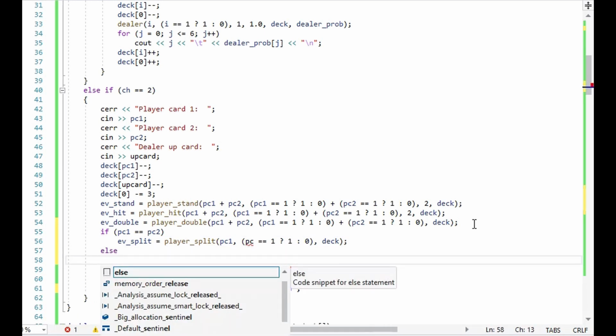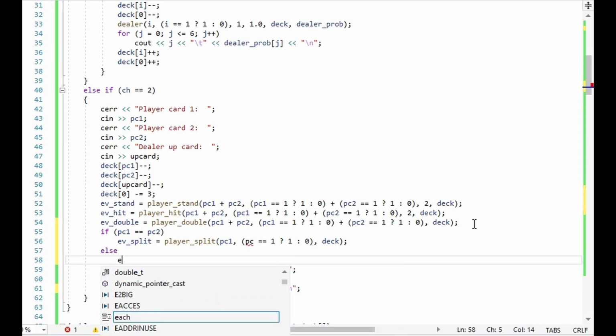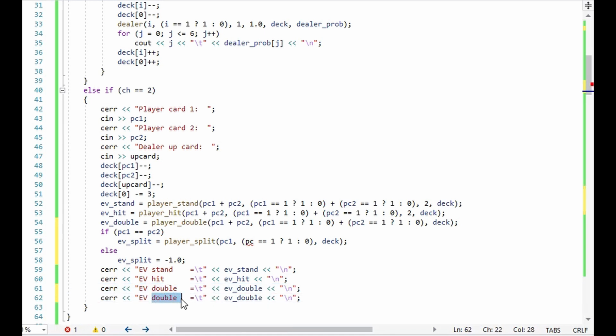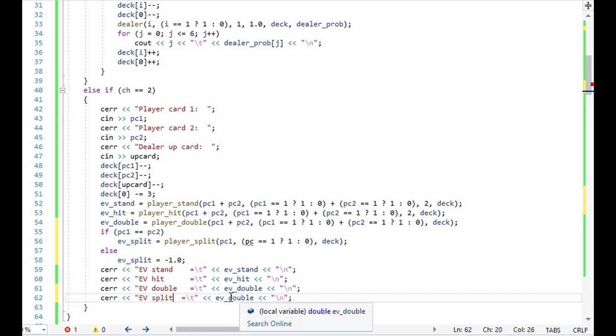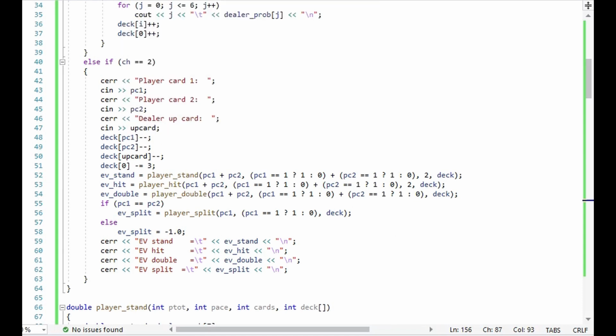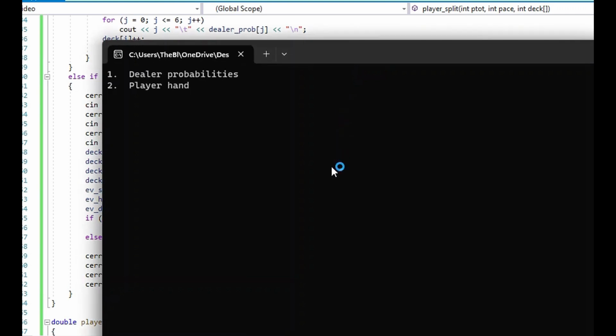And if the two ranks are different, PC1 and PC2, then I'm going to say the expected value of splitting is -1 because the player is just not allowed to do it. And let's tell the player what that expected value of splitting is. And here, this should be a PC1 or a PC2, not just PC, because there is no variable that's just PC. So let's compile this, and it compiled, and now let's run it.